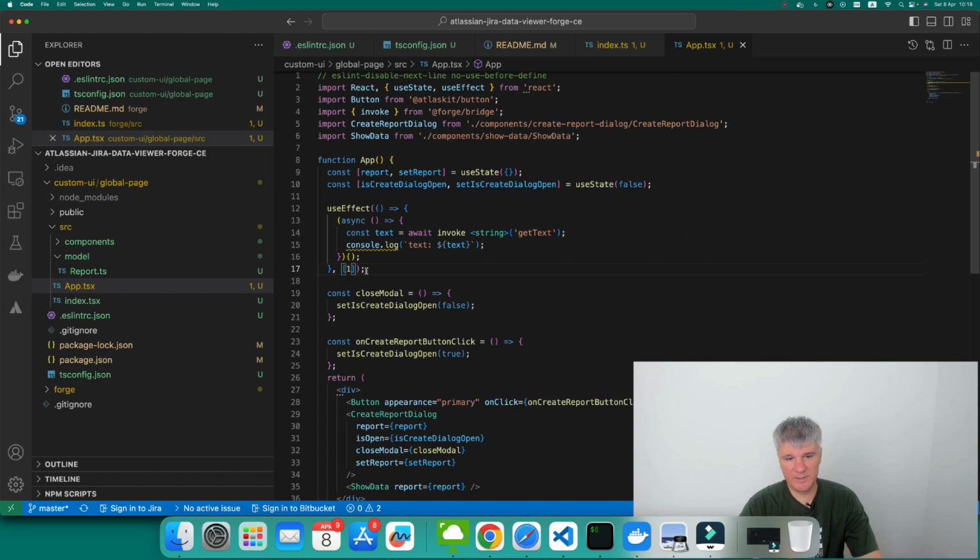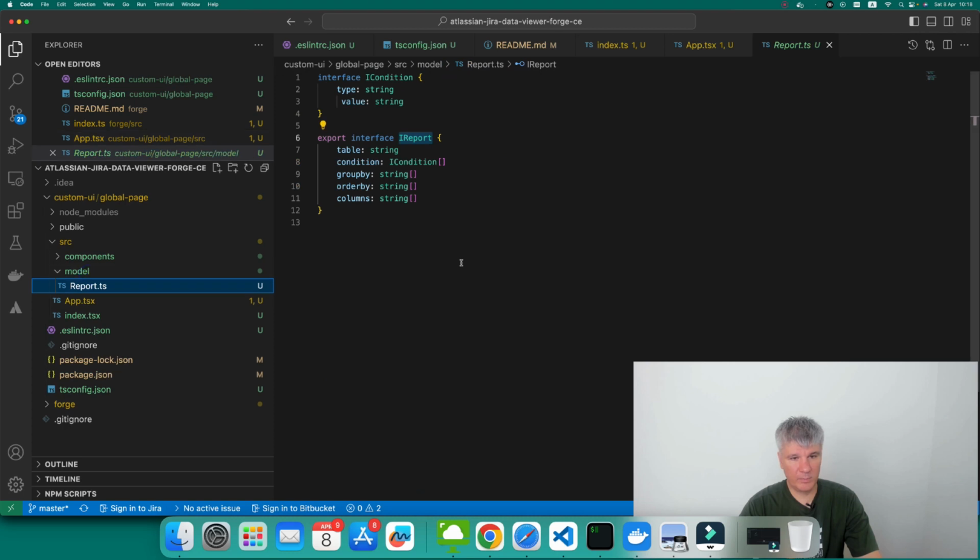The next thing, I will explain later what it is, we will go to it. The next thing, report. Because TypeScript lets you define types for each variable, which is very convenient, I created an interface report. An interface consists of the table, condition, group by, order by, and columns. And as you can see, condition contains I condition. It's of this type, and it's an array of 5 conditions. That's how I did it.